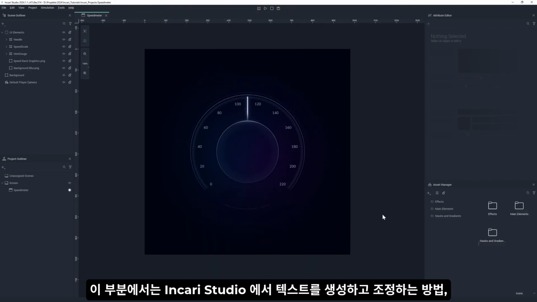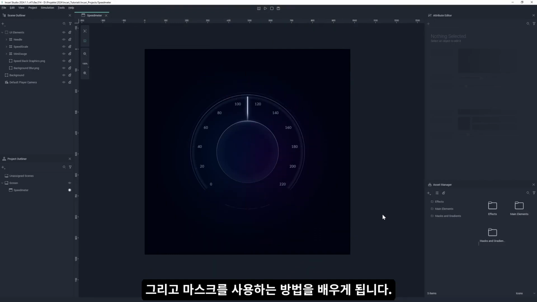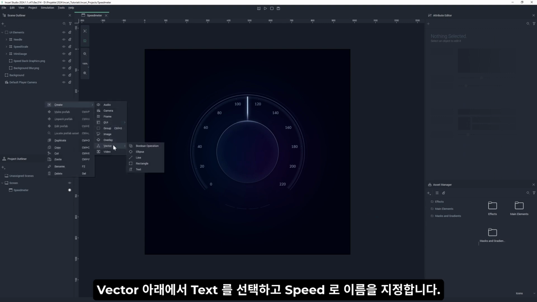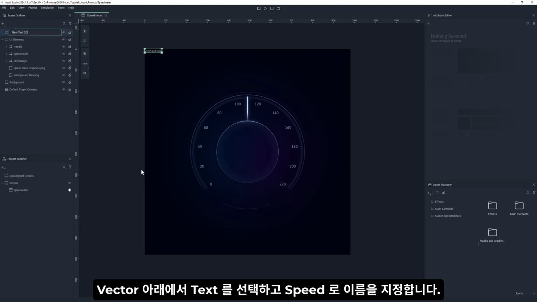In this part, you will learn how to create and adjust text in Incari Studio, as well as how to work with masks. To complete our design, we need a digital speed display, which we will create using a text field. Start by right-clicking in the Scene Outliner to open the Create menu. Under Vector, select Text and name it Speed.